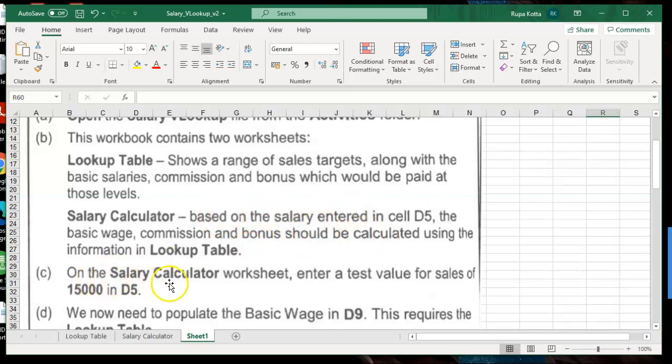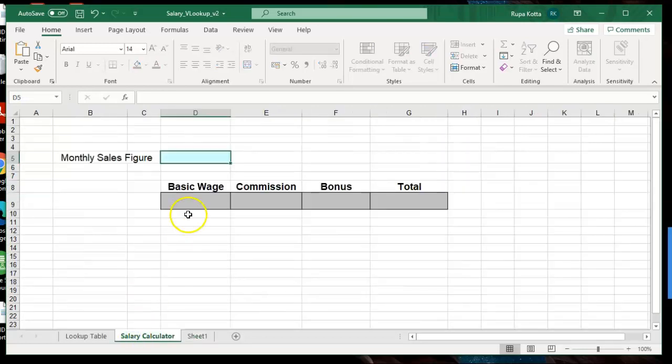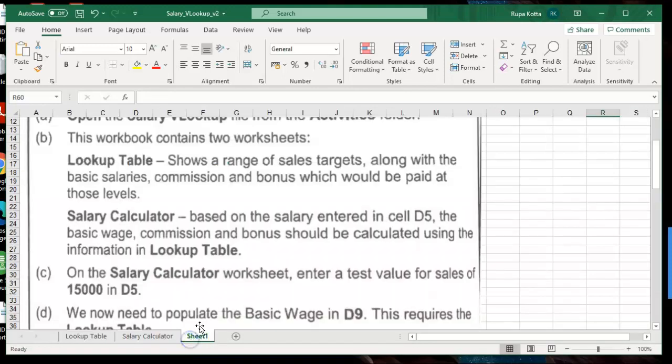Now let's look at point C. On the salary calculator worksheet, enter a test value for sales of 15,000 in D5. So in cell D5, they want you to enter a sales figure of 15,000. Whichever salesperson we are talking about, this person has made sales of 15,000. And based on this sales figure, we should calculate his basic wage, his commission, his bonus and then the total. So we entered 15,000 in D5.